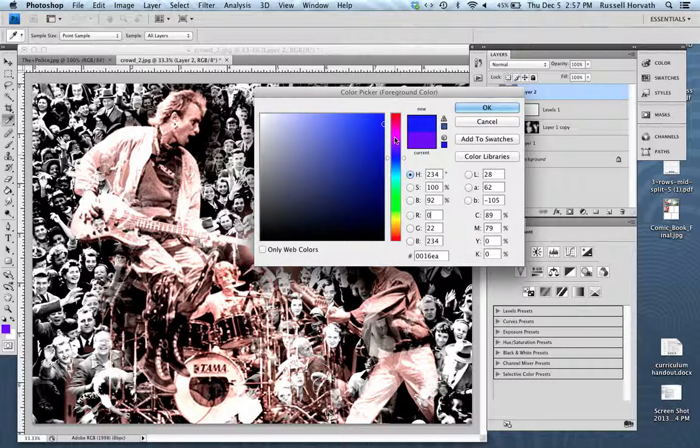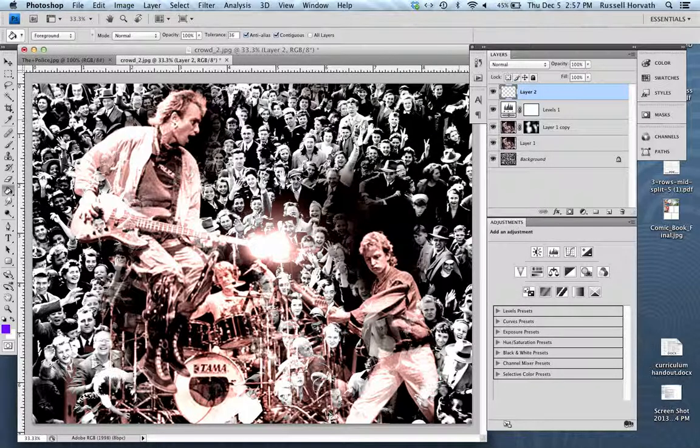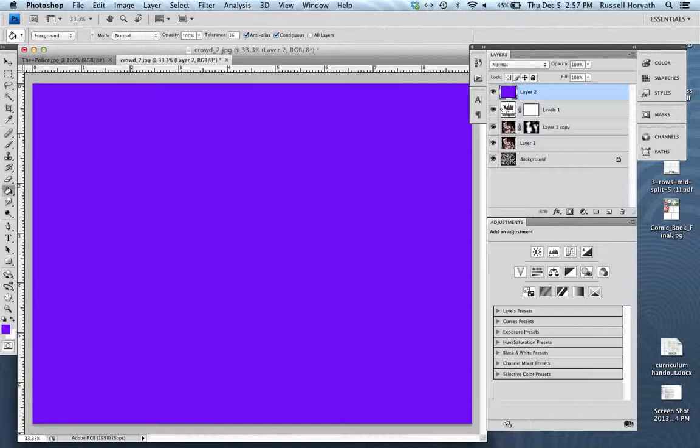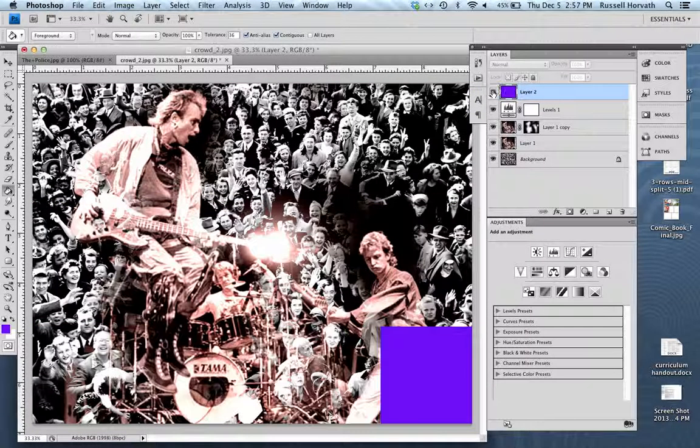I'm going to go ahead and use violet. So I'm just going to say cancel. I'm going to make sure I'm on layer 2, and I'm going to fill this layer with purple. Bam. All right, so it filled this whole layer, and I can't see anything. It sort of undid all my work because that purple's in the front here.